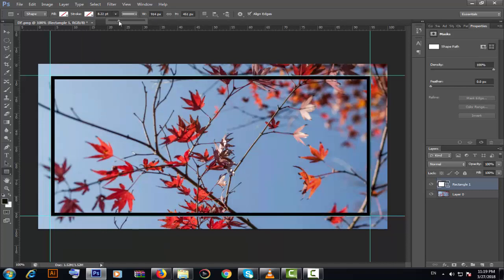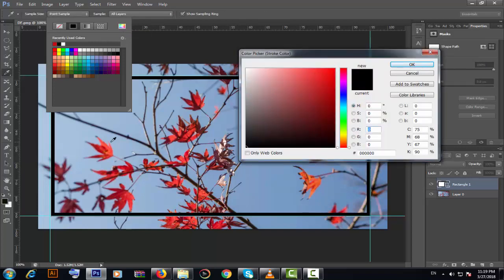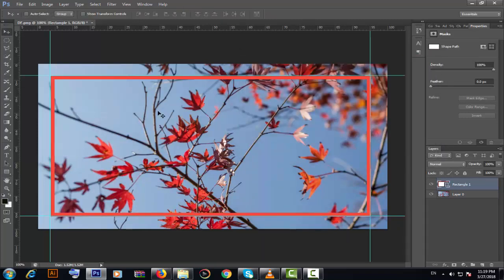created. If you want to change the stroke color, select the color picker and this one. Okay, now the color of the stroke is selected from the leaves. After that, you want to hide the guideline.